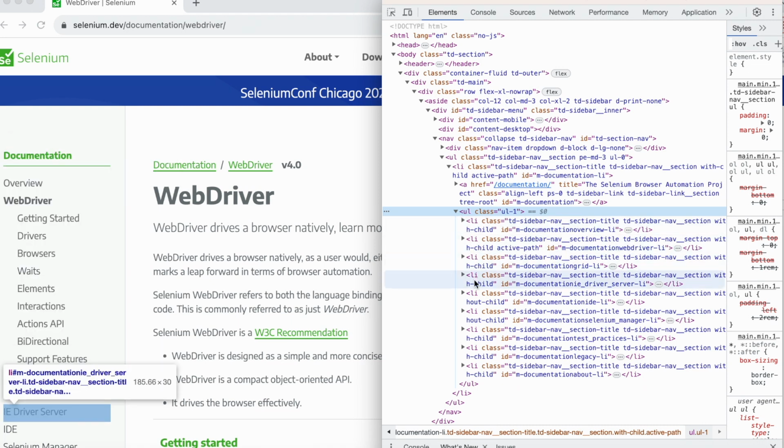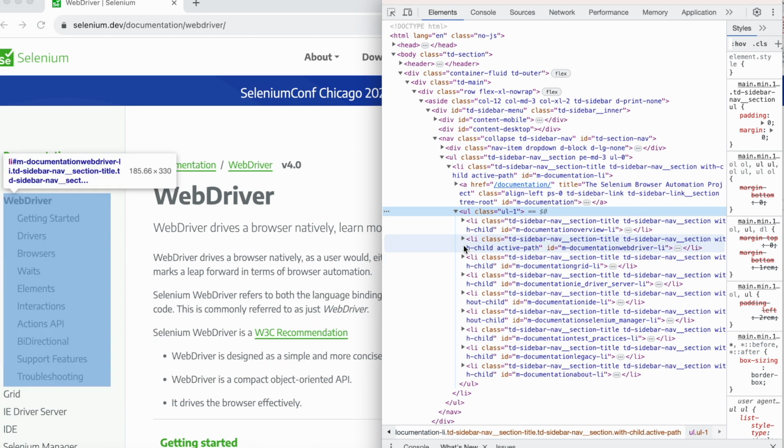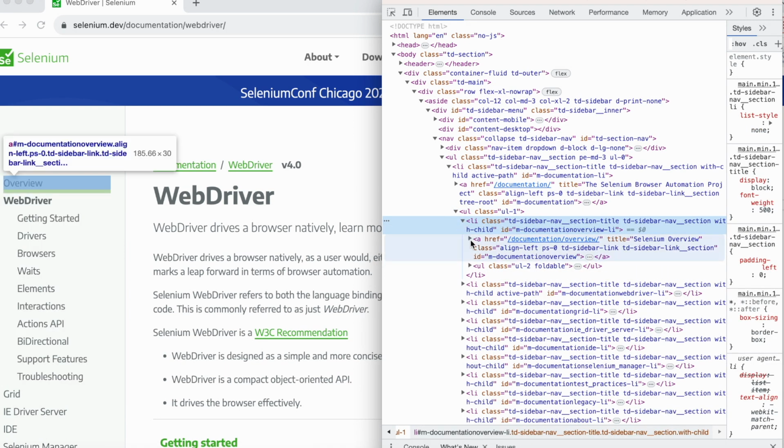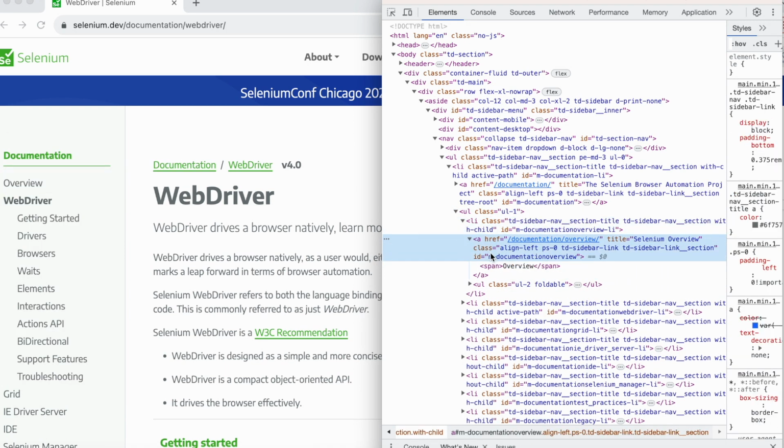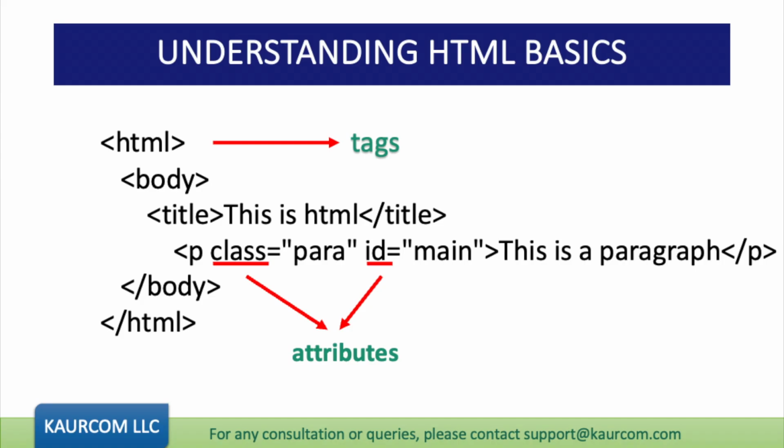Next, let's take a moment to refresh our HTML terminology. Here, the A represents a tag. href is an attribute, so is title, class, and ID. And this whole section is representing an element on web page. It's very important that we know the basic structure of HTML in order to effectively use Selenium for automation. Specifically, we must know what is a tag, what is an element, and what is an attribute. I hope the example that I just showed you clarifies that.